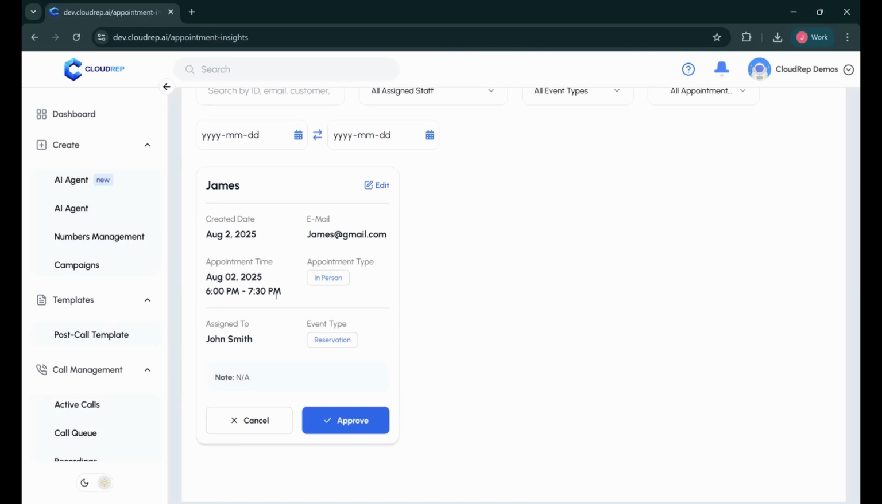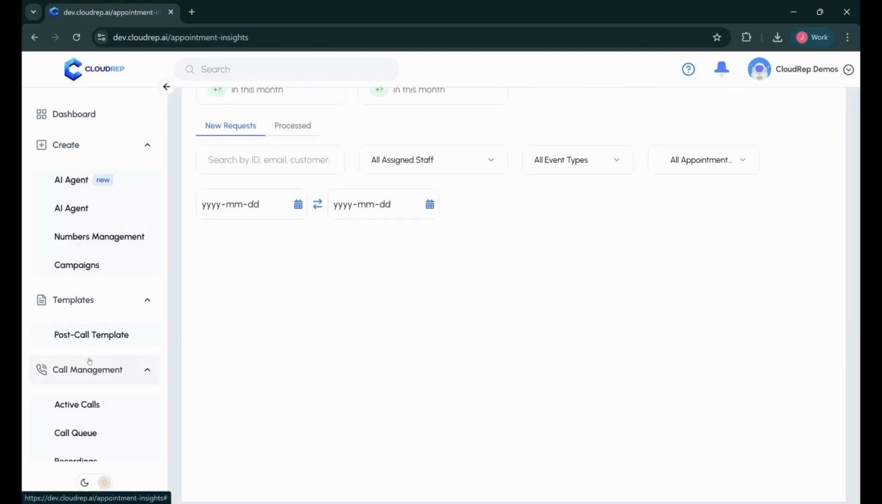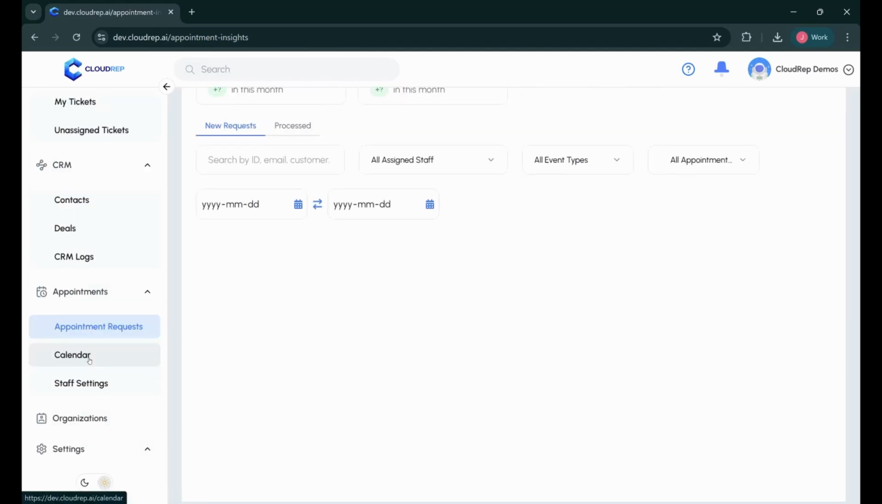We can see it's from 6 to 7:30 p.m. on August 2nd. It took my email. It assigned the appointment to an employee, and it gives us an appointment type and an event type. So we can click Approve now. The appointment has been approved, and now we can go to Calendar.